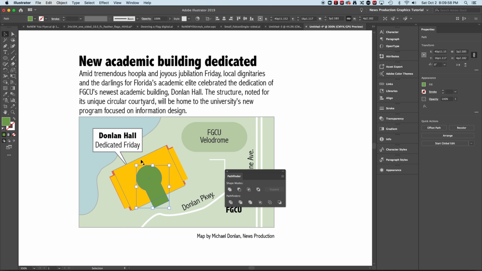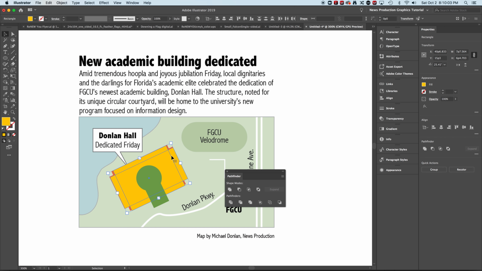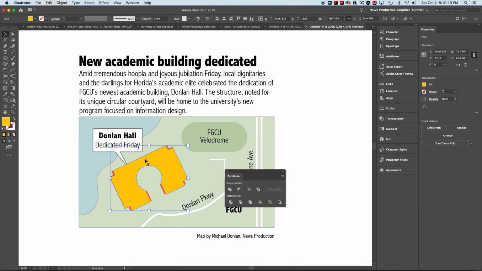All right. Then I'm going to take the second ones, the 2 yellow rectangles, and unite those. All right. Then I'm going to select both the green shape and the yellow shape. And now I'm going to go to my second shape mode, which is minus front, and do that, and you can see that we're there again.